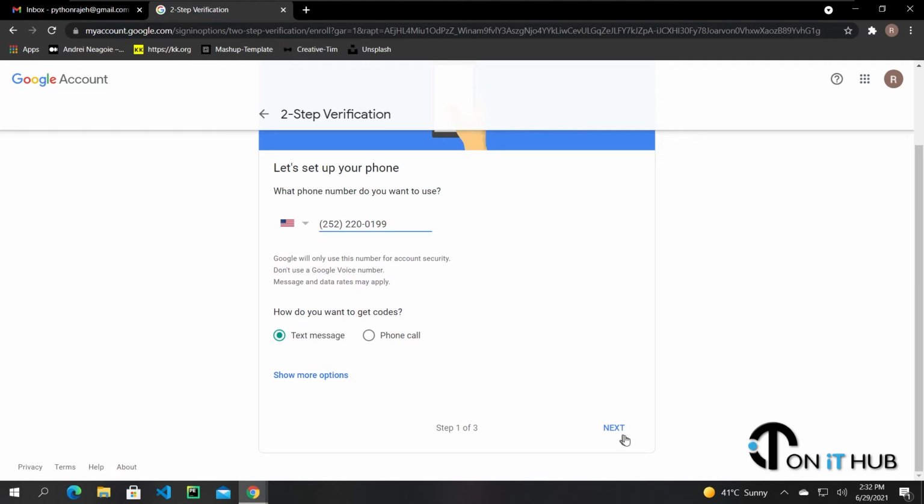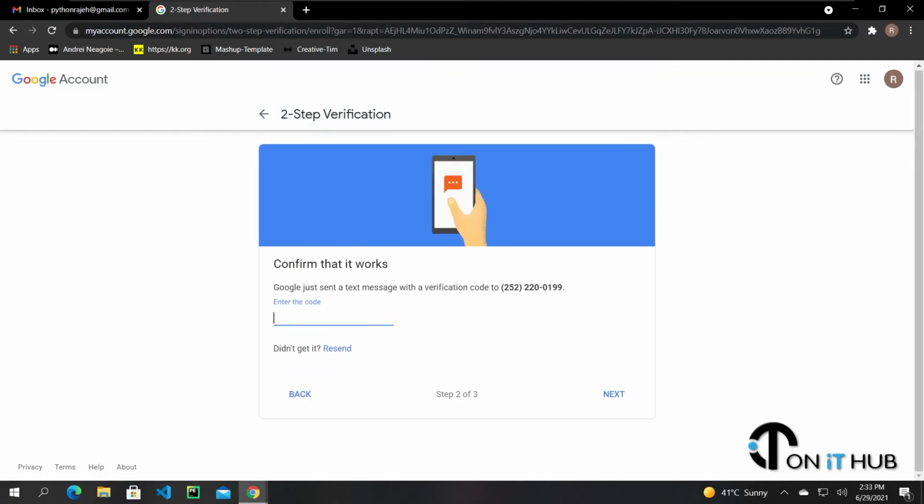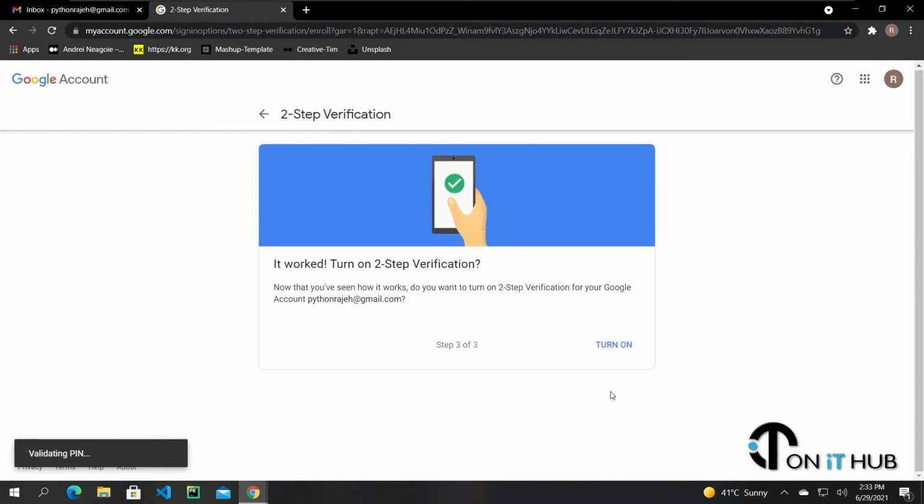Okay, so we put the number and then we press next. And then we'll receive a message with the code. So let's put our code here. And then you press next after the code. It will validate. Okay, it worked. So then you can press turn on.